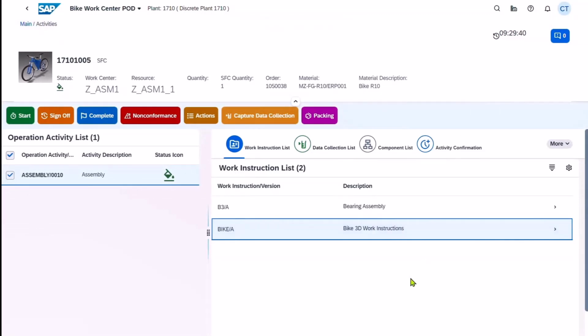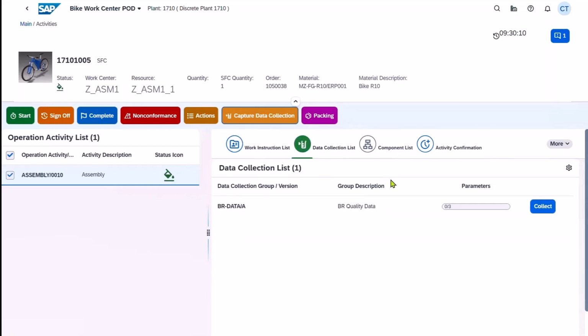And now the operator might be able to record some data. So they can capture data automatically using connectivity to equipment and shop floor connectivity. But we'll just do this manually and go into data collection. And you can do lots of results. So let's just do one set of results and click on collect.